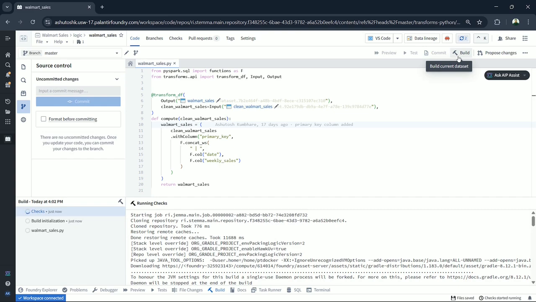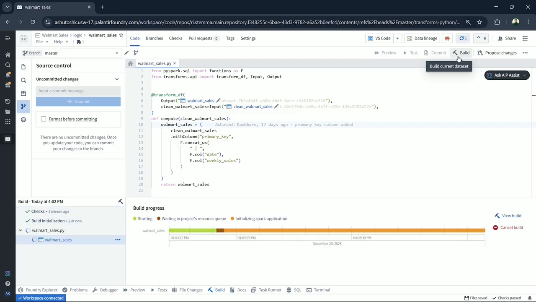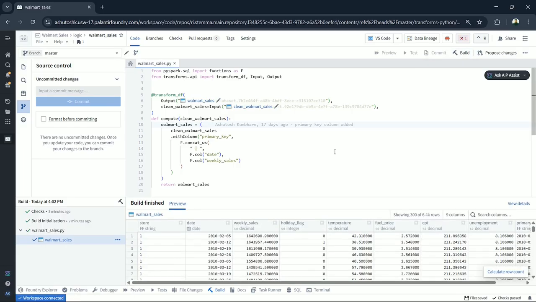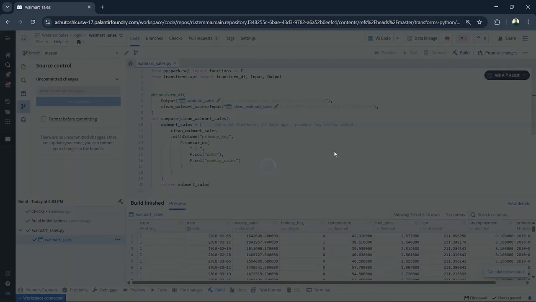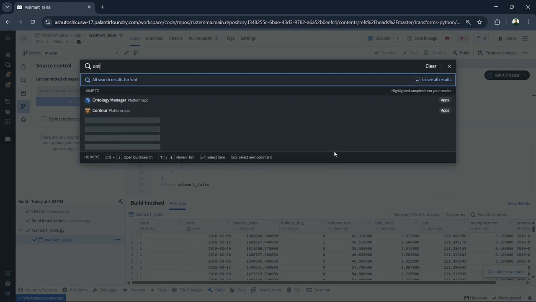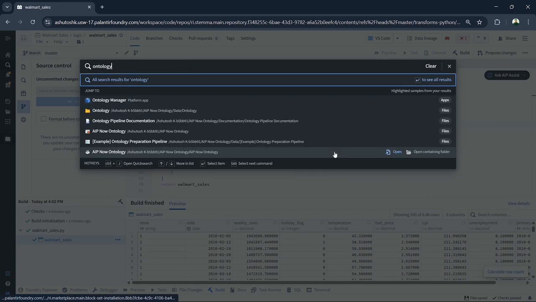Make sure your dataset has a primary key column because if you want to create an ontology object type of your dataset, the primary column should be there. That's the prerequisite. Now, to create an ontology object type, we'll use Foundry's ontology manager. So you can just do Control J and search for ontology manager. Open the application.